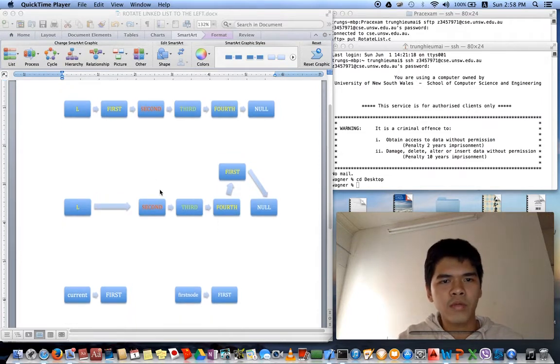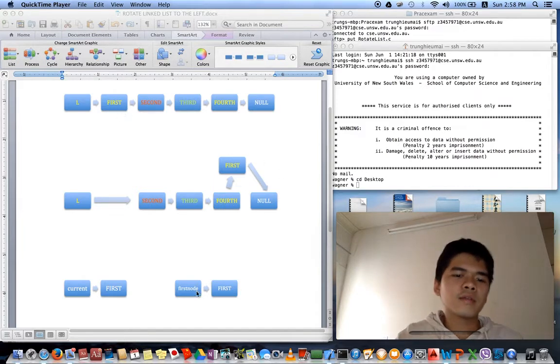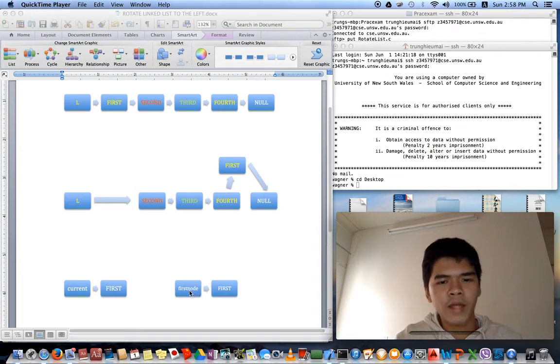How can we do that in the code? The first thing is we have to create one node, current, pointing to first here. And the other thing is we have to create another node to point to the first, to store the value of the first, and then store everything of the first node.